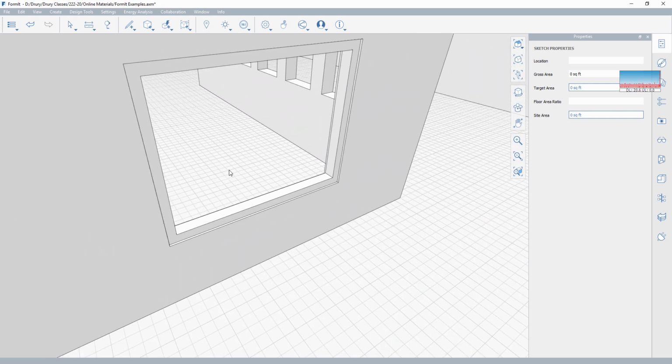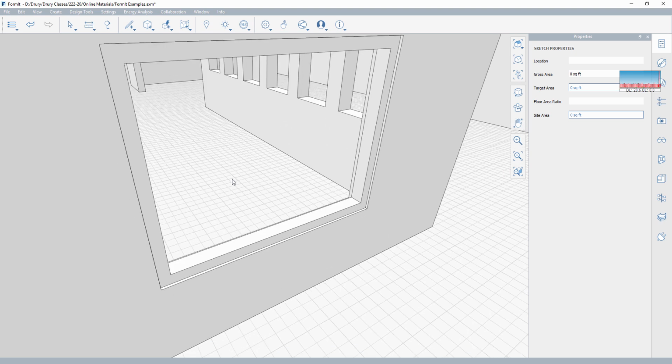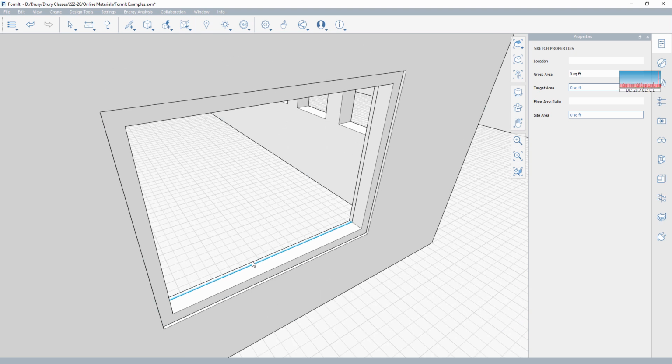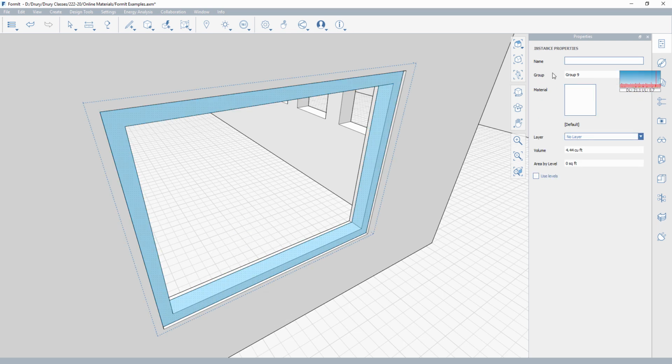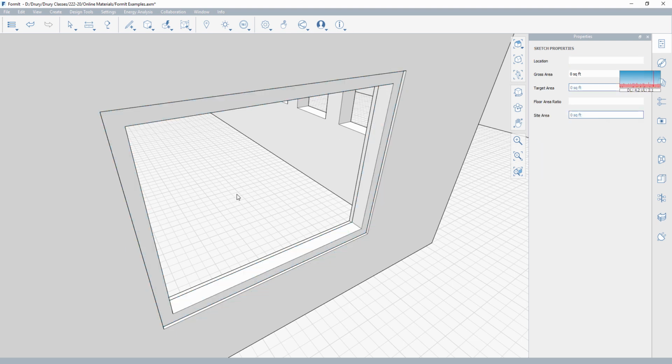Next, I can do the same thing to create the glass. So I'm going to double click on this, turn it into a group, and I'm going to name that group Window Mullion. So that is a piece unto itself now.